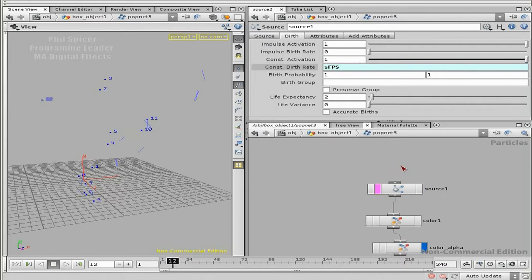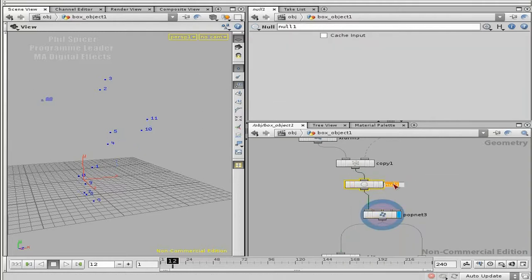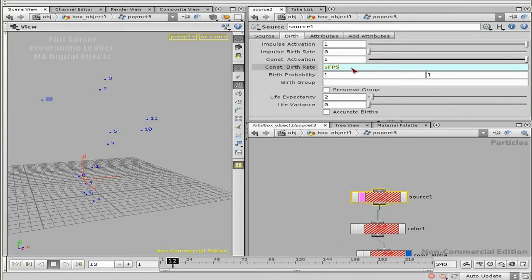Okay, so the way that we can do that is just before we go into the popnet, I'm going to lay down a null, right? And this null will be useful to us because we will be able to reference it. So what I'm going to call this is sort of null base geo to pops, and this will basically tell me that this is the geometry that will go into pops, and I can now reference that. And I'm going to use a little expression which is number of points. So I want to know how many points there are.